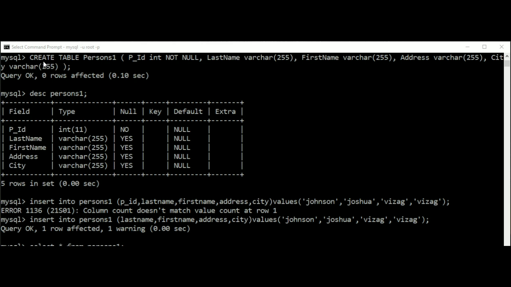This is the way through which you can add a not null constraint while you are creating the table itself. I'm going to create a table called persons1: create table persons1. This is PID, the data type is integer, and now I am going to give a not null constraint here. Next the last name, which is of varchar data type, first name varchar, address varchar, and city is also varchar. To check whether my table has been successfully created or not, I simply give DESC and my table name. So these are all the fields and these are all the data types.